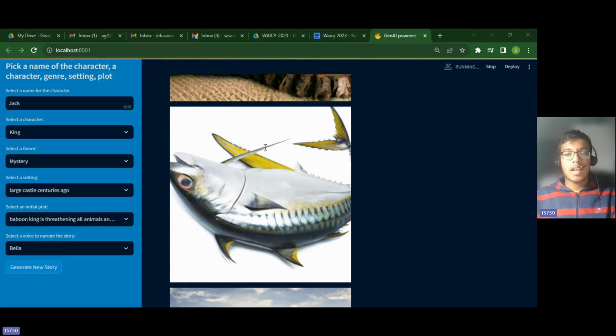You might also realize that each image is not well aligned with the story. This is because the images are generated in silos for each sentence, and it has no relation with the previous sentence. This is one of the limitations of my work, but it can be improved further down the line.